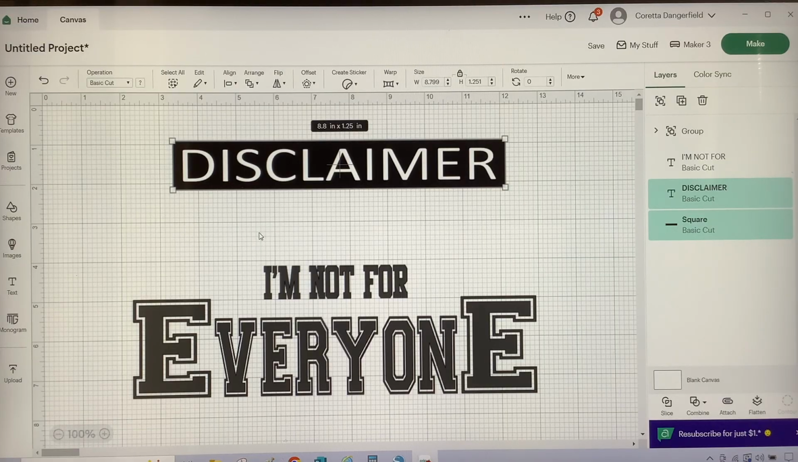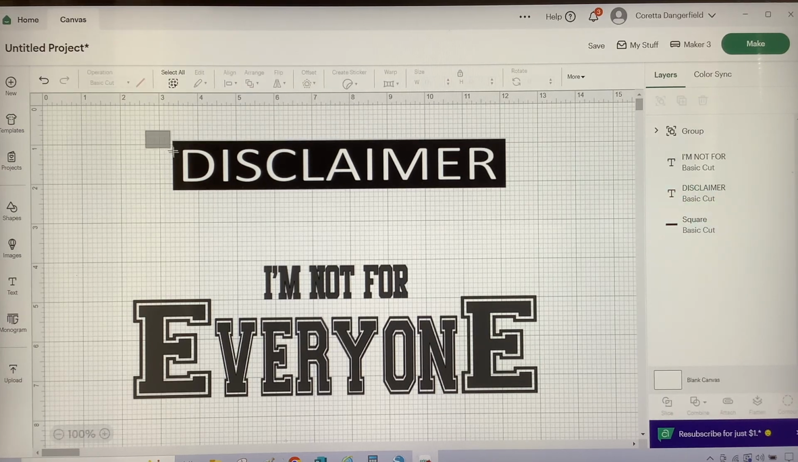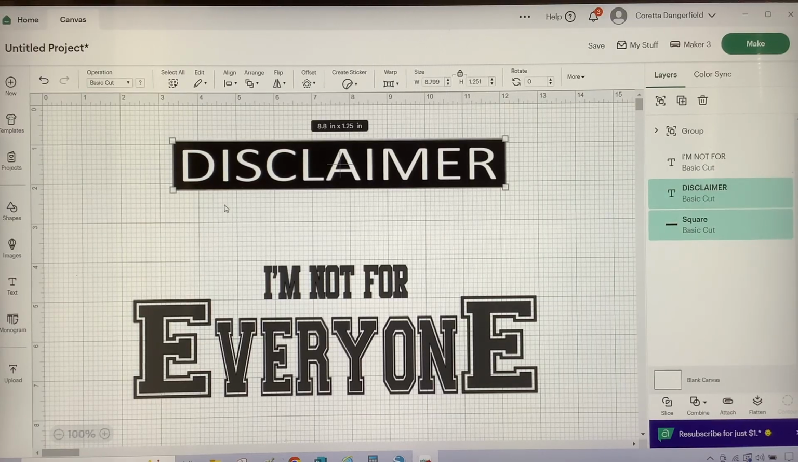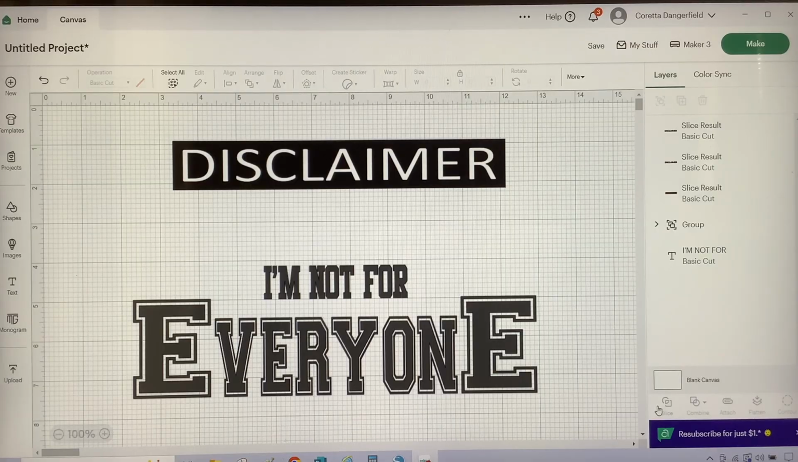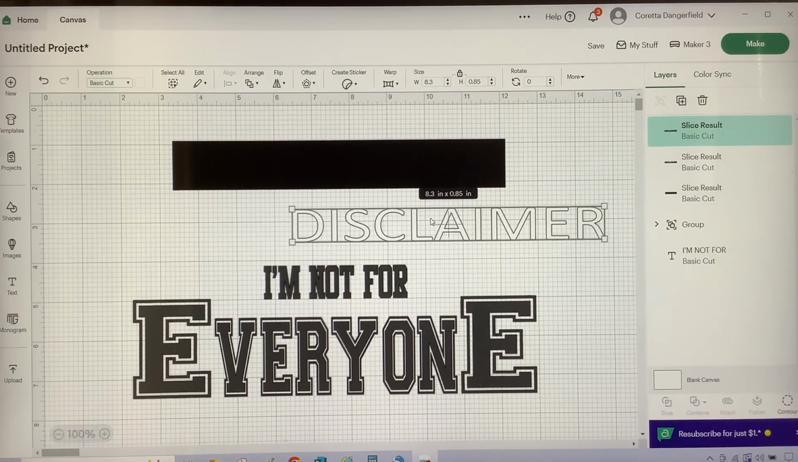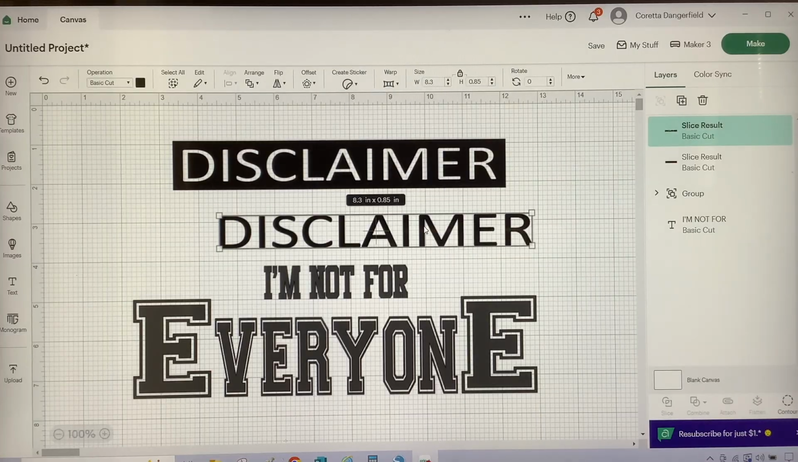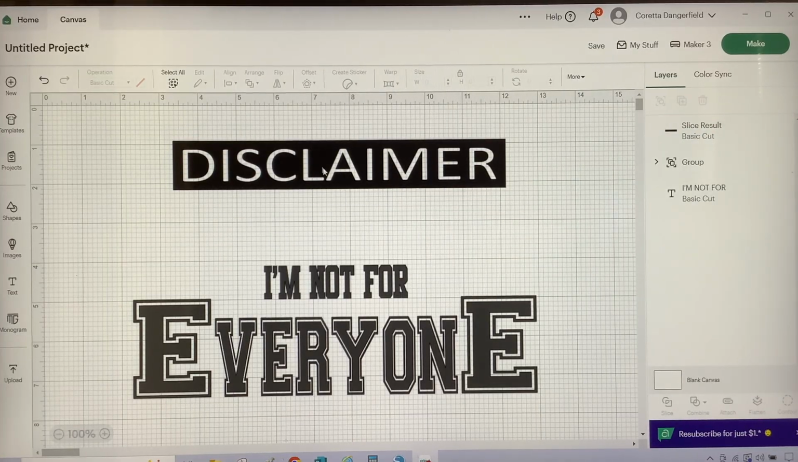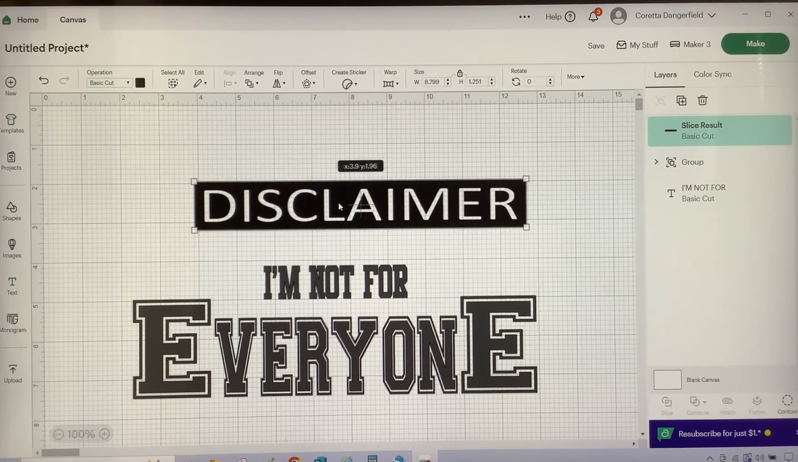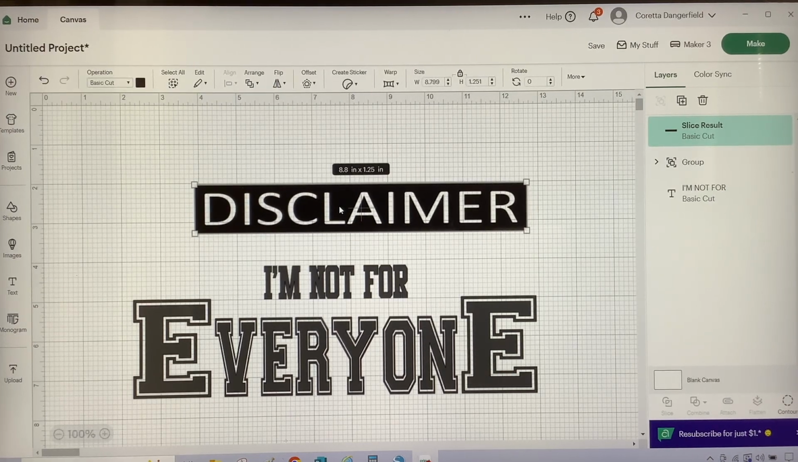Next, I am going to slice the word "disclaimer" from the box. So to slice, I am going to select the box and the word "disclaimer," and on the bottom of the toolbar, I'm going to select slice. When the slice function is complete, I am going to delete the unwanted pieces. So I don't need that piece, and I don't need this piece. And so it just leaves me with my box with the word "disclaimer" sliced out of it.